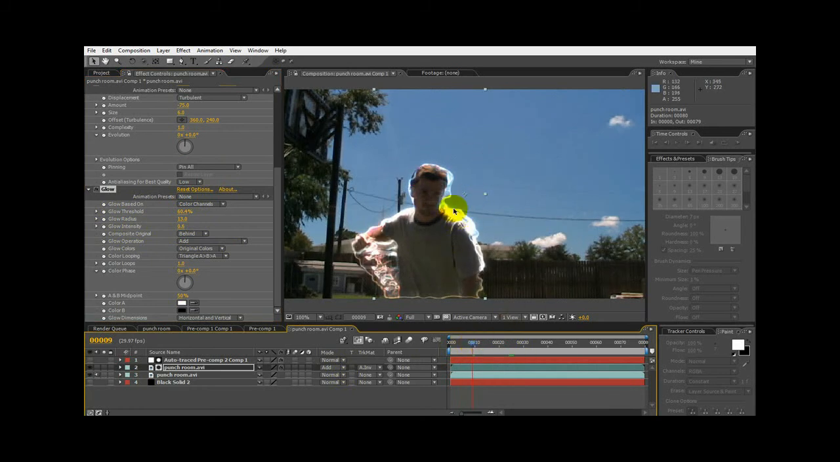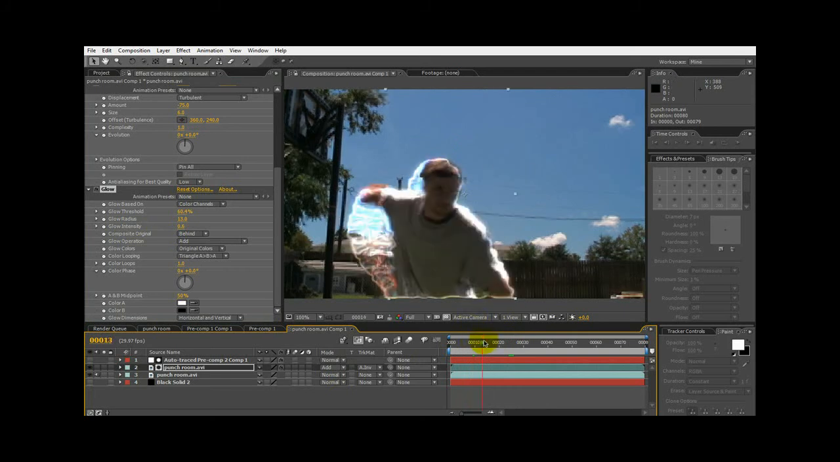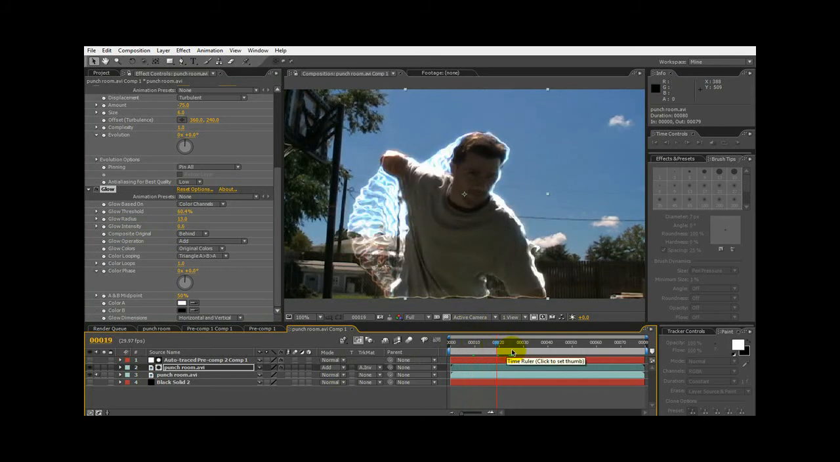See, it gives that nice bubbly look around you. Now this is without displacement. Remember, you get a better look even with displacement.